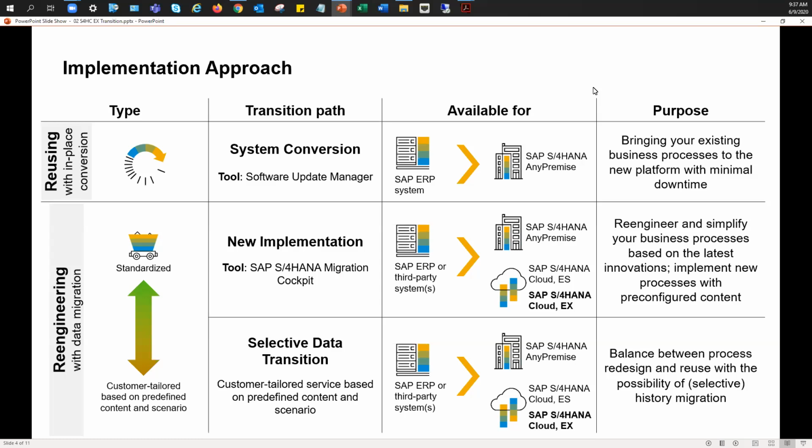So with your implementation approaches, a system conversion is only supported for SAP ERP on-premise to any premise. So on-premise to on-premise, really, on any infrastructure, though. Okay, so that's the only way where we can technically do the technical conversion process.